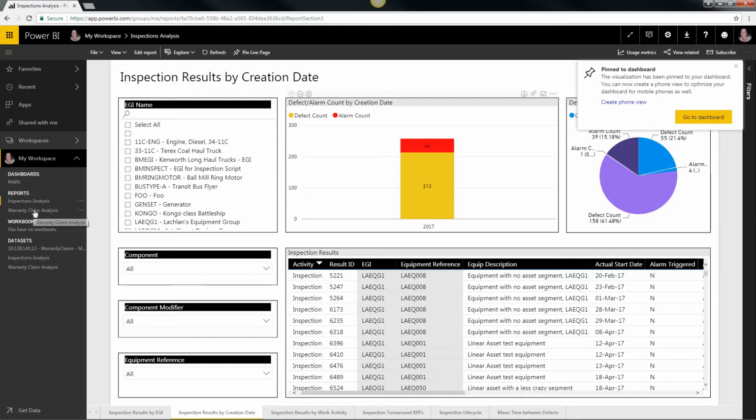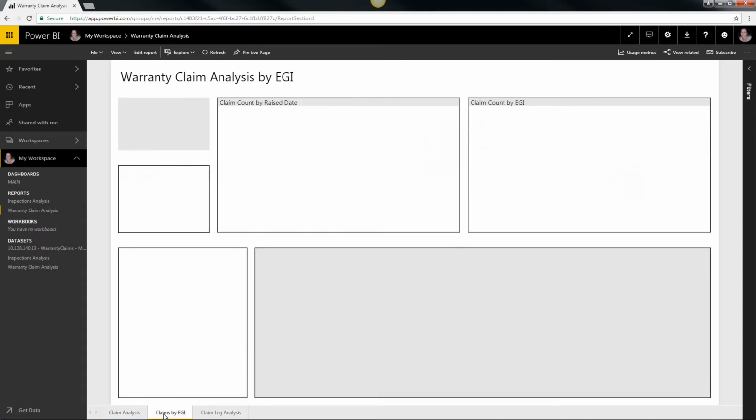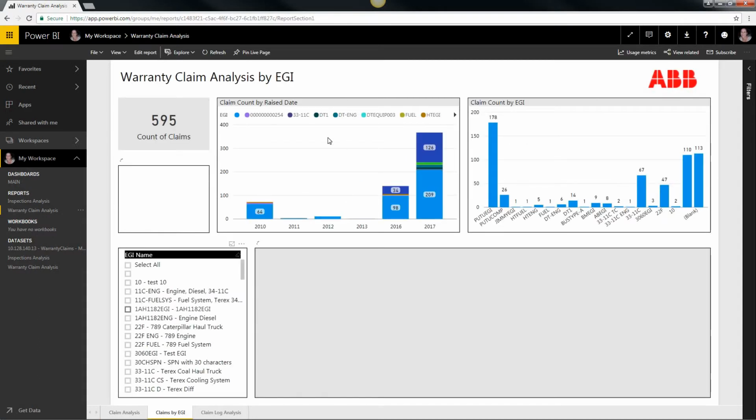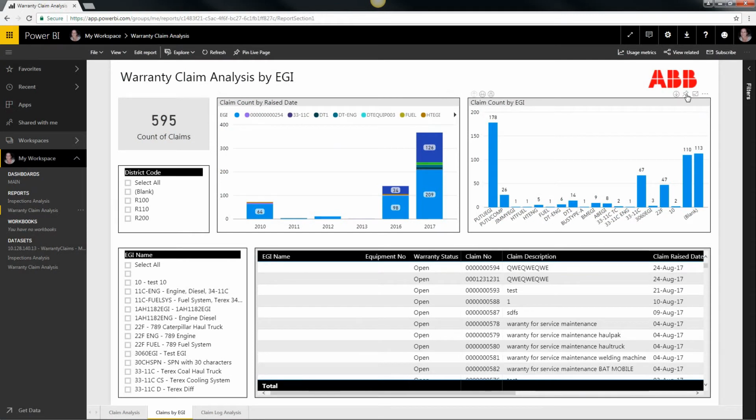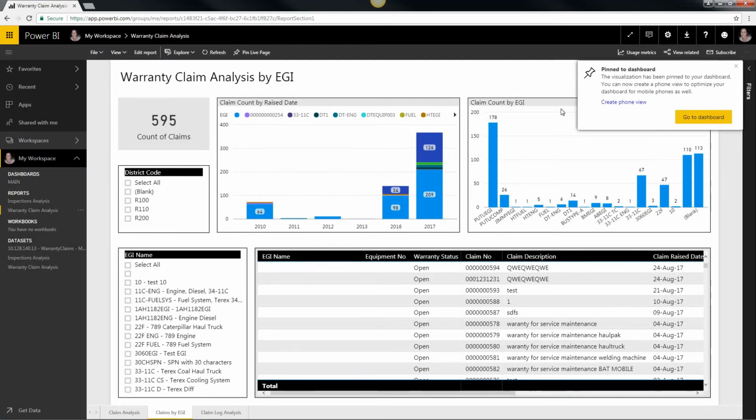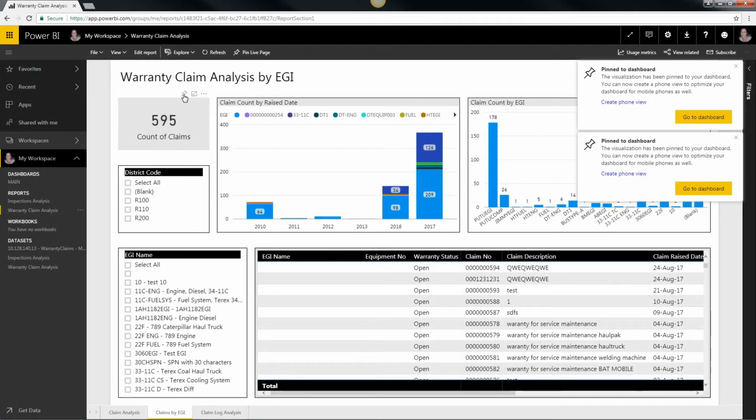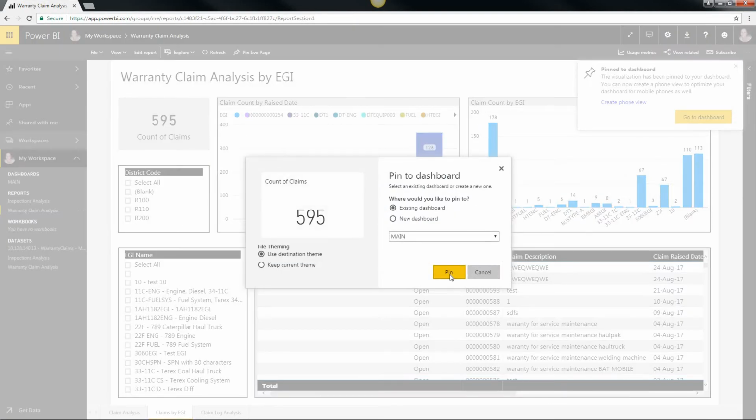Before I go to that, I'm going to go to my other report and I'm going to select a chart for that as well. I'm going to go to another tab and I'm going to get the claim count by EGI, and I'm going to pin that to the dashboard. And I want to pin this one as well, so I'm going to pin that. And I might actually include the count.